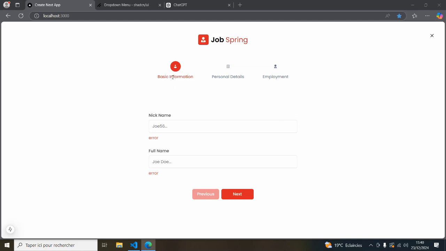So the first step, we're going to have the nickname, as you can see, and the full name. These are just simple inputs. And as you can see at the bottom, we put the error element here just to leave the space for the error and know how things are looking when we start using the React Hook Form library with Zod. So that's the first step.